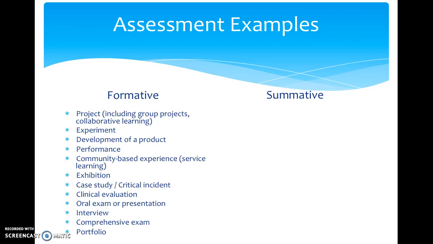evaluation, an oral exam or presentation, an interview, comprehensive exam, where again the students are given an opportunity to demonstrate learning, get feedback, and then improve performance, as well as a portfolio. Summative assessments tend to be things like a midterm exam, a final project, a paper, or recital. However, I would argue that you can put a paper on the side of formative assessment if, again, there are opportunities for drafts, or if students are doing the paper in parts as opposed to just one end paper.